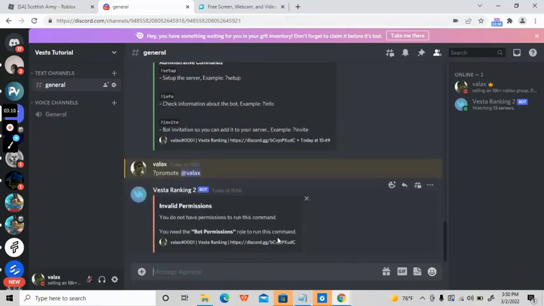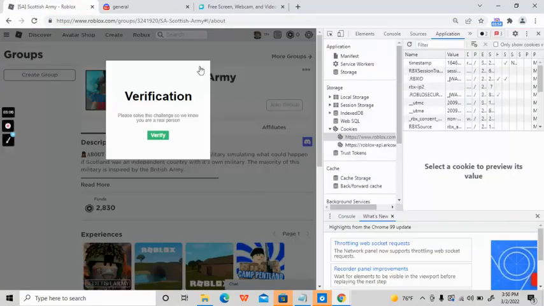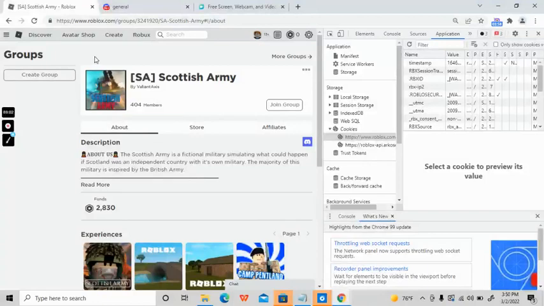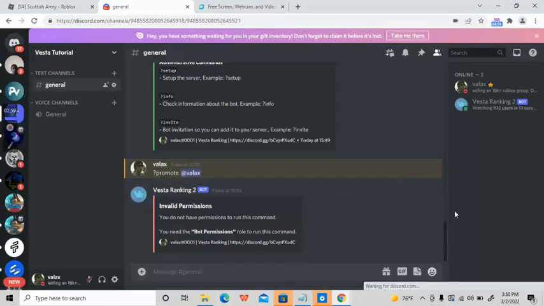And then obviously I can't do this because I'm the owner of the group, and because your ranking bot is not in the group. But yeah, okay, so that is literally it.